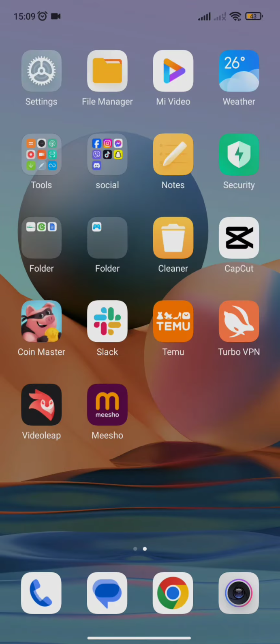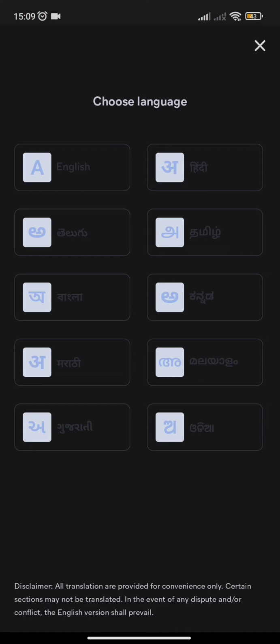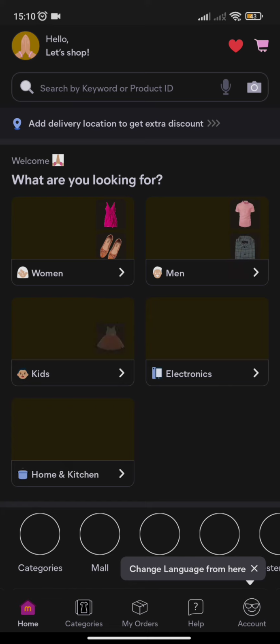So the first thing you need to do is open the Meesho app on your Android device. So once you open the Meesho app, you will be asked to choose a language of your preference, and you can even select your gender.